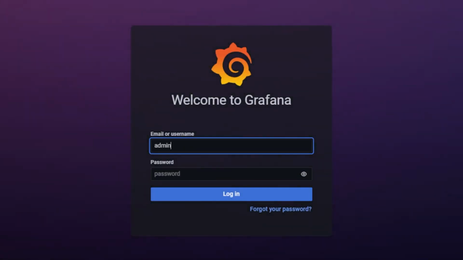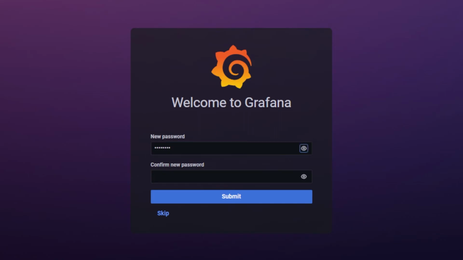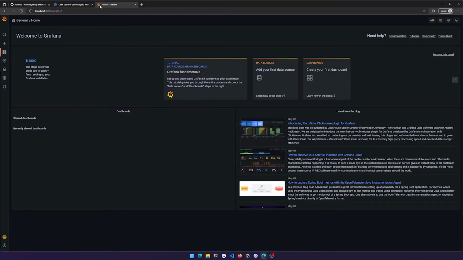To do that, we'll navigate to localhost:3000 and we'll log in. The default username and password is admin and admin. It's going to ask you to set a new password. If all goes well, you should be seeing this page where you can begin to add your first data source. So we'll do that by clicking on add your first data source here.